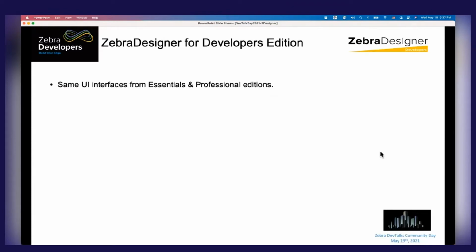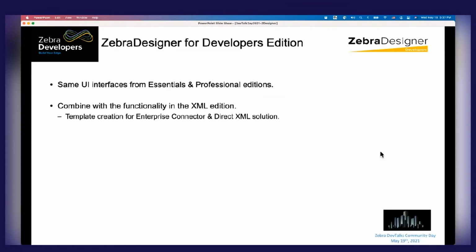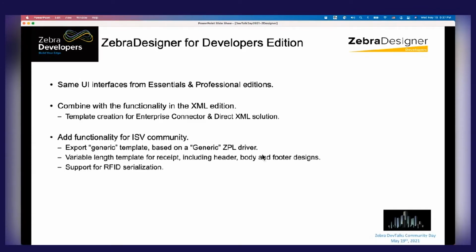This edition, of course, does not use exactly similar UI interfaces, but it has the same look and feel as the Essential and the Professional edition. And of course, it continues the support for the XML as it was in version 2, mainly used for the enterprise connector and the direct XML solution. And also we added those features for the developers. We call it the ISV community.